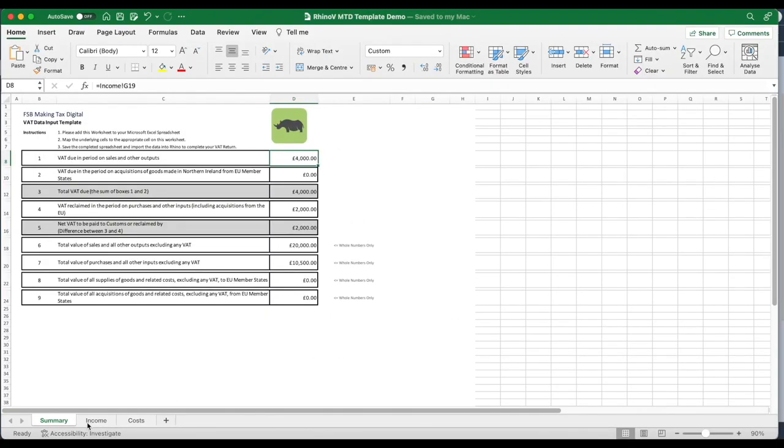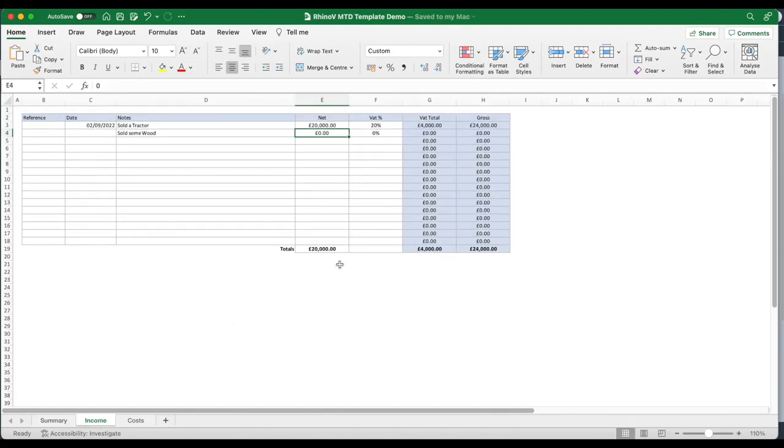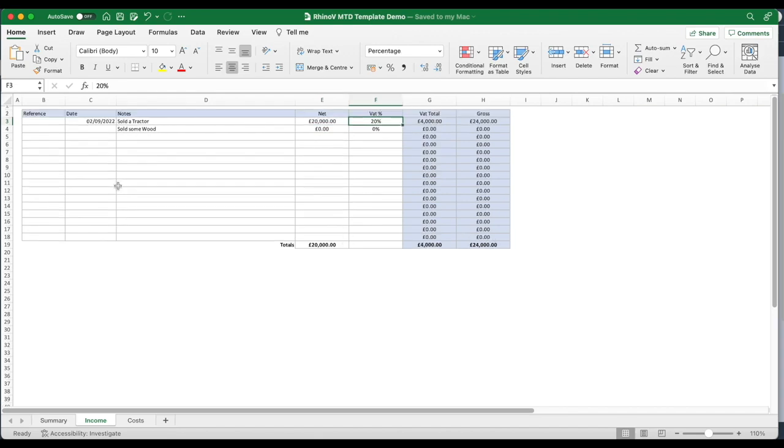So you might have a tab that has all of your income transactions. In this particular case, I've sold a tractor for 20,000. I charged 20% VAT, so it works out the VAT. So I've now got the net and the gross amounts. As I input all my transactions, it totals them up here.